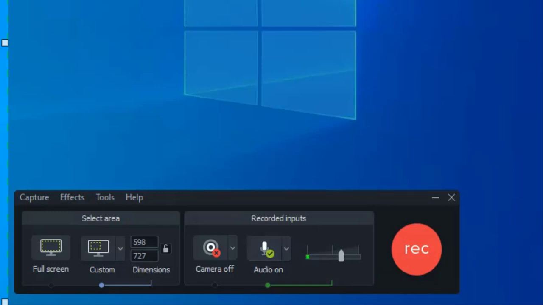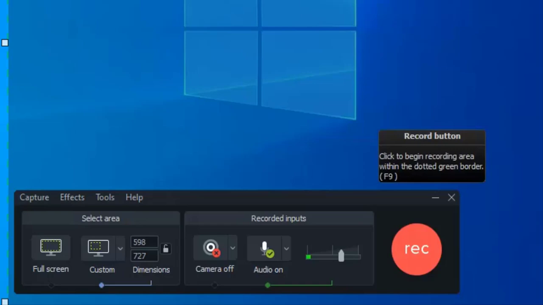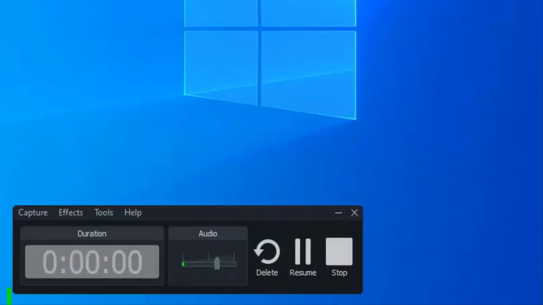Now this one is the adjustment of the sound. You can adjust the sound. So we also have this button here, and this is the almighty record button. The moment you hit this button, let's try to hit it. If you hit it, then recording will initiate. Okay, so this is it.